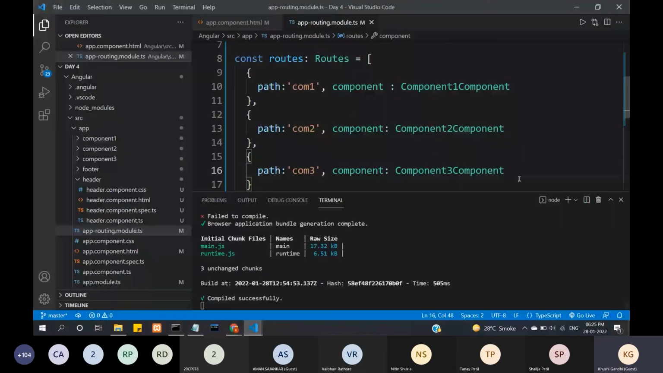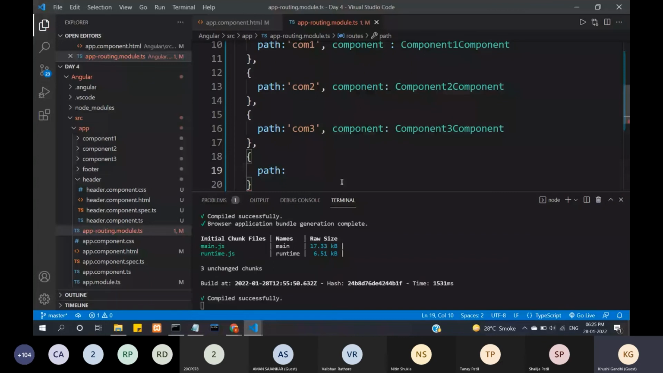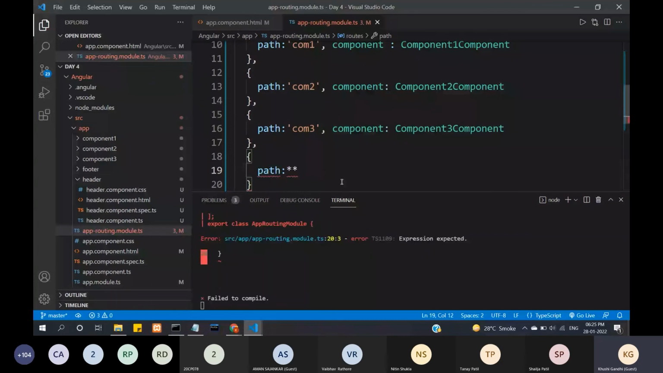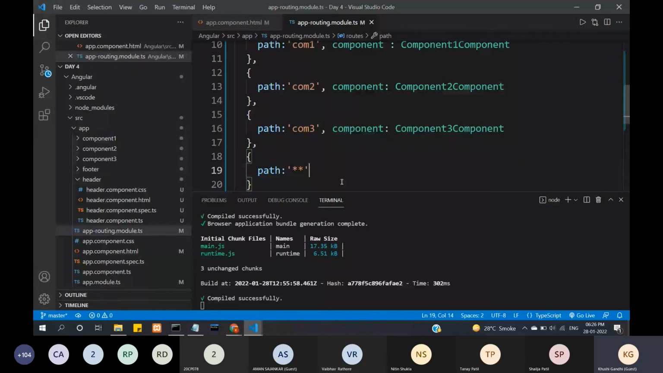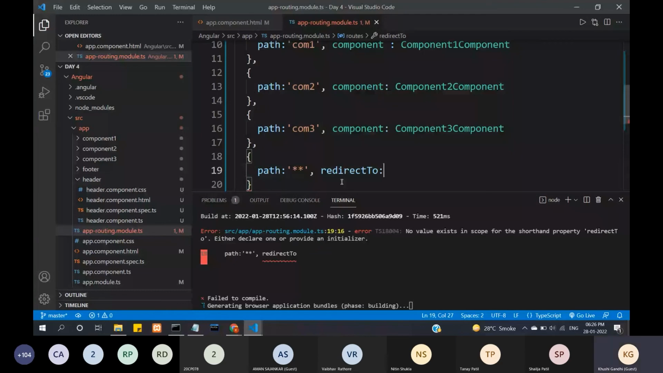So what I'll do is I'll add another path and component name. The path will be for the invalid or empty section. I will give two asterisks. This double asterisk means that whenever the path is empty ahead of the localhost 4200, I want it to redirect to component 1. So I'll put redirect to, and the name of the path of component 1.